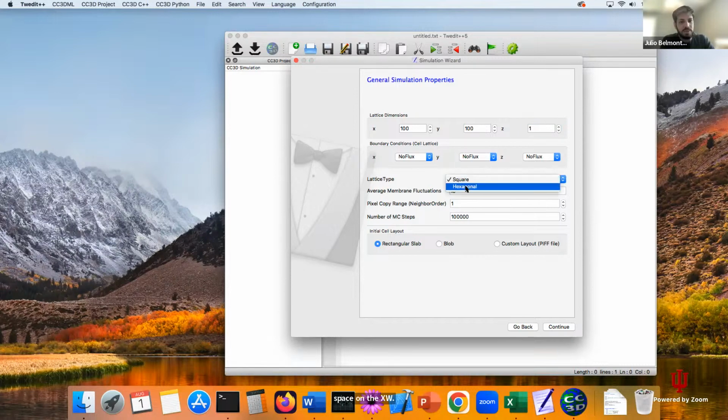Here you can see that you have the option to make your simulation use a hexagonal lattice instead of a Cartesian lattice. Let's leave it square. Here, this average membrane fluctuation is the temperature, the noise level of our system. This is the number of time steps that you're going to run your simulation. And this initial cell layout offers different options for you to make your cells. We're going to leave rectangular slab, square, and everything as it is. Don't change anything. The only thing I want you to change is X and Y to be 100.